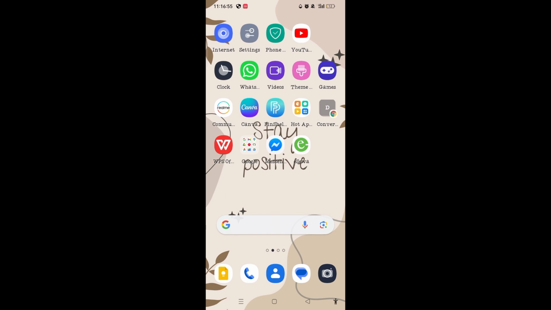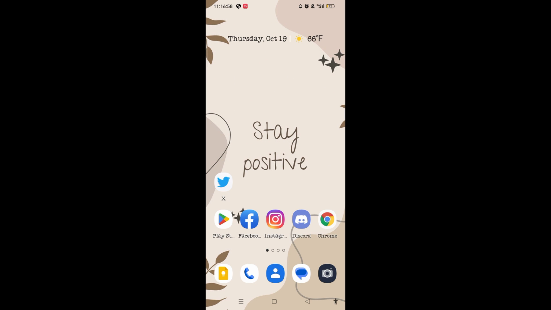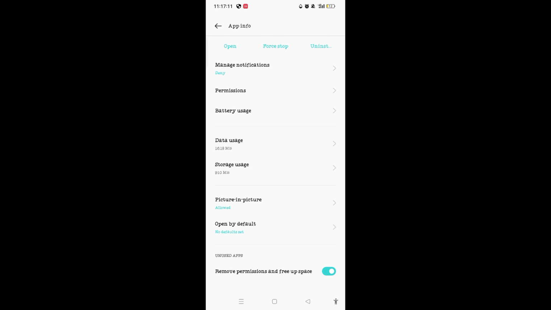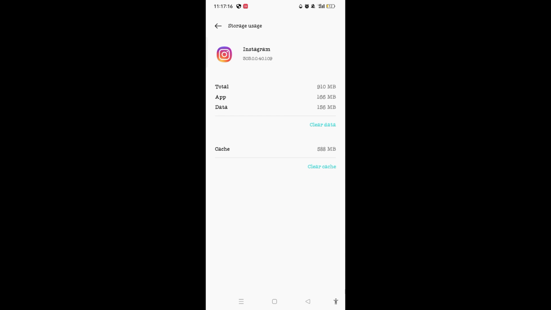For that, just go to Instagram and long press the Instagram app, and then you'll see the App info option. Just tap on it and you'll be guided to this page, where you'll need to tap on Storage usage and then clear all the data and cache.